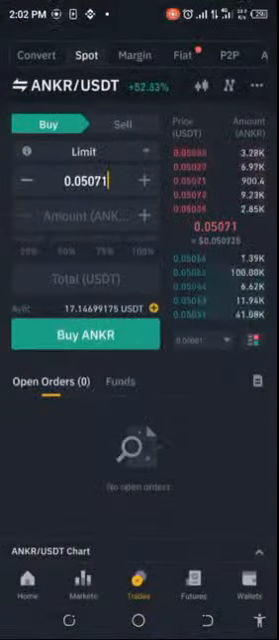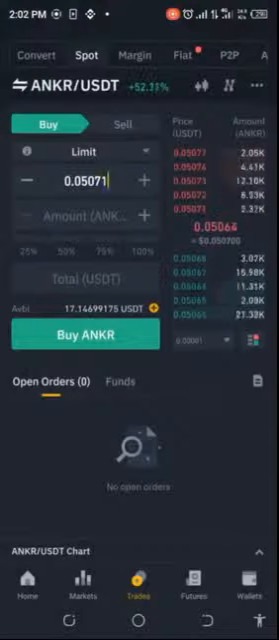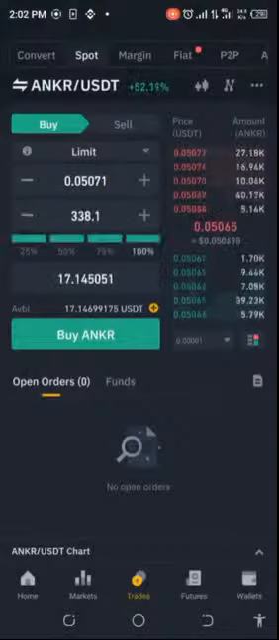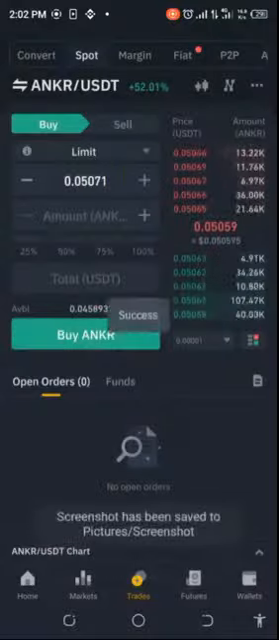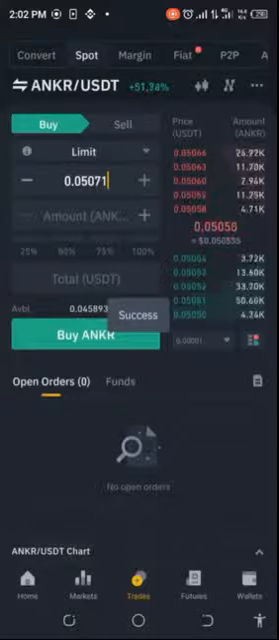Okay, let's see what we have here. Oh, we're actually on 0507 now. So let's go ahead and just buy it at that. Take a screenshot and go ahead and buy. Okay, awesome. We have gone ahead and bought it at 0507.